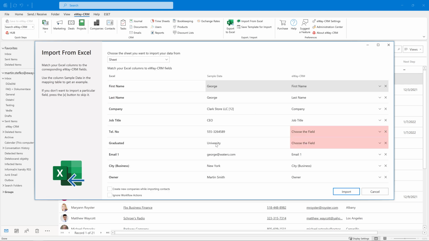On the first screen, you need to select a data source and map the columns. If your data is in the first tab of Excel, there is no need to change anything. However, you can select another sheet in this drop-down menu if needed. The main part includes mapping. In the left column, there are your Excel columns. In the right column, you can see where in eWay-CRM the data will be transferred, and the middle column shows sample data if you are not sure.